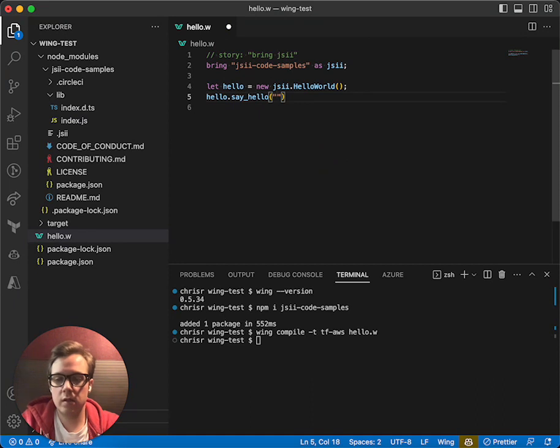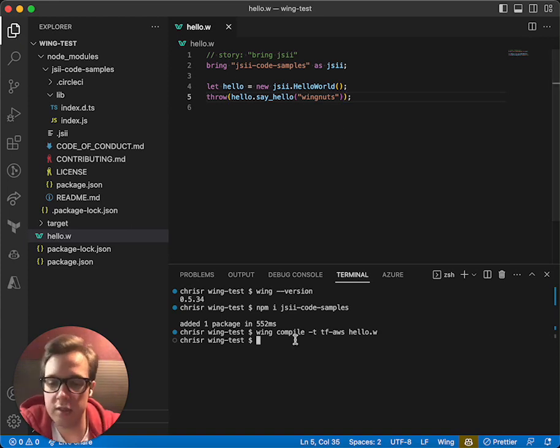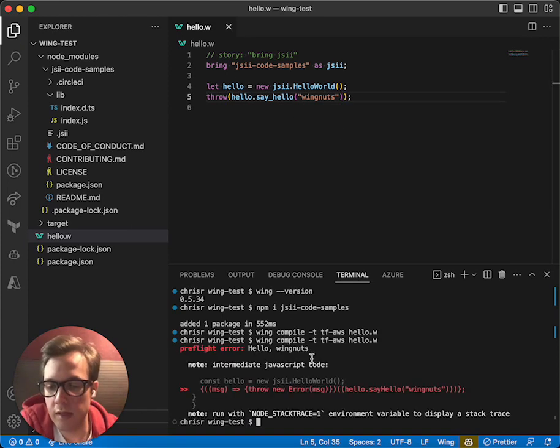And so we're just going to call it in the pre-flight phase of Wing. So let's say hello to the wingnuts. And this is actually just going to return a string. Normally you'd use this in your application somewhere, but for now I'm just going to throw it to show that this API is actually getting called. So we compile, and then we get this pre-flight error that says hello wingnuts. So this is the string that was thrown.